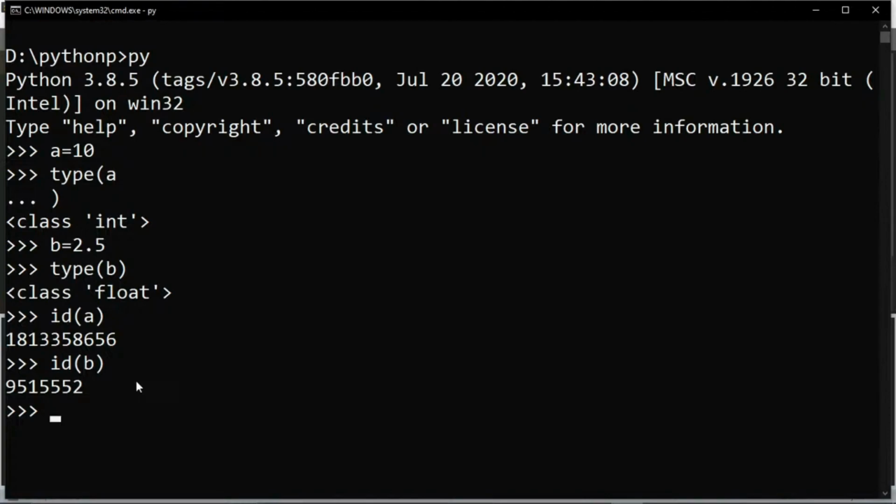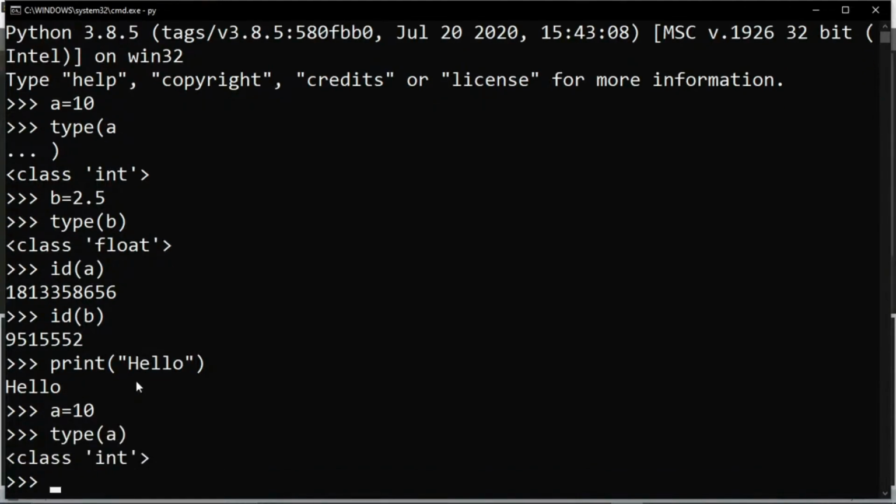The next function we have is the print function, which is a very important function in Python. The print function is used for displaying messages and results in Python, like hello. So these three methods are very important in Python. I have already discussed the int data type. Suppose a equals 10, a's type is int. So this is the int data type we have.